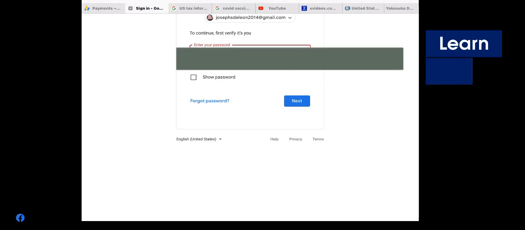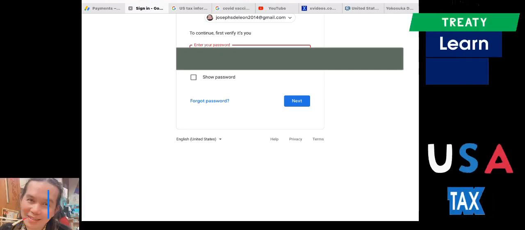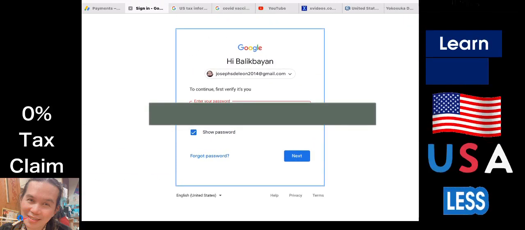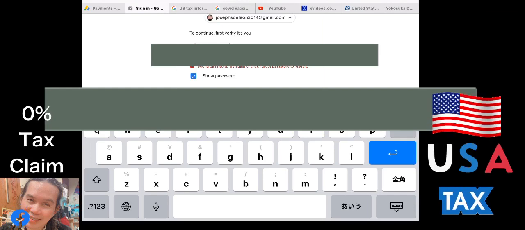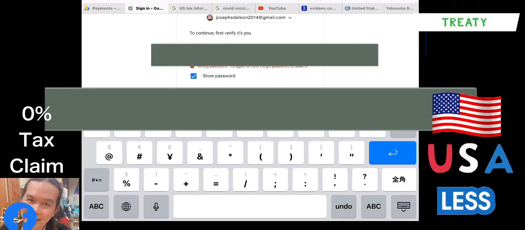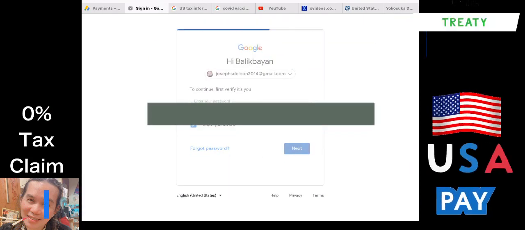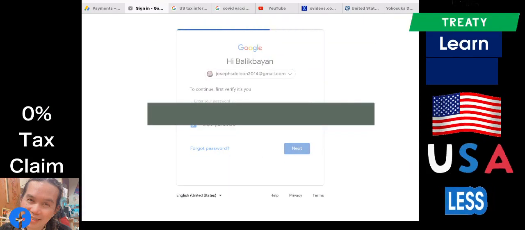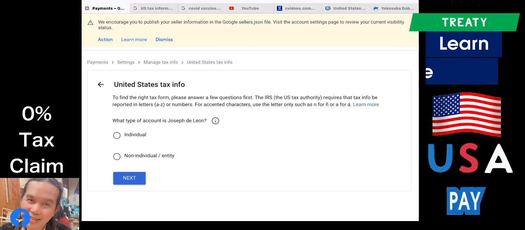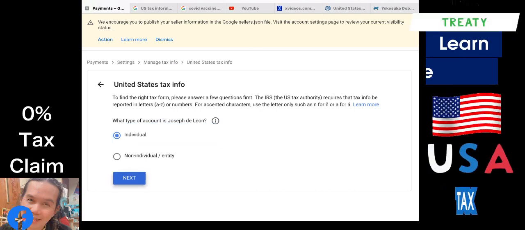Now, if you are residing in any of those countries listed with a treaty with the US to be exempted on tax, go to Google AdSense and log in. This is now a tutorial on how you're going to apply for a 0% tax with this very viral YouTube tax or Google AdSense tax payment.